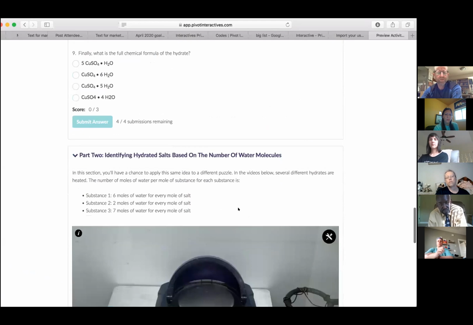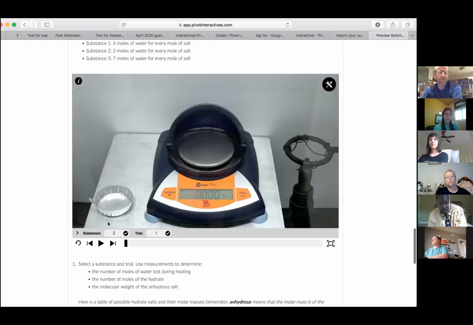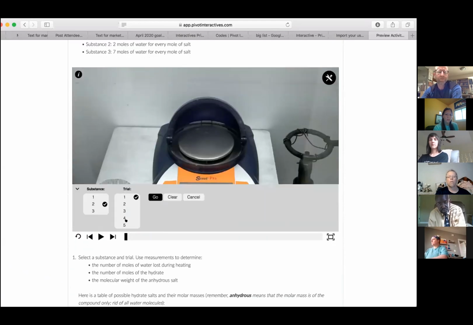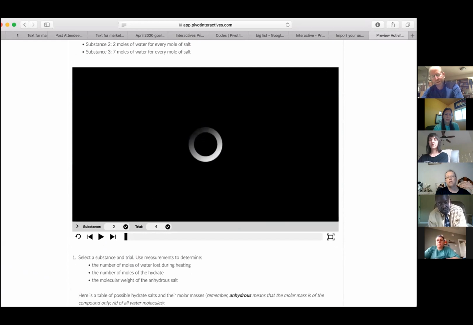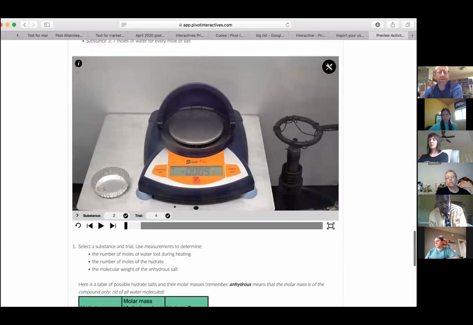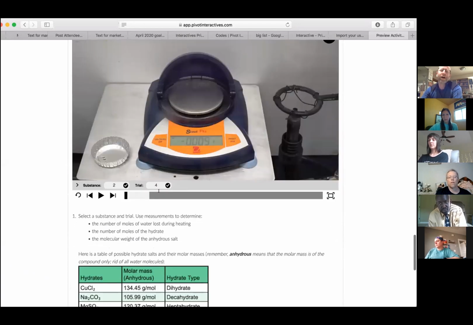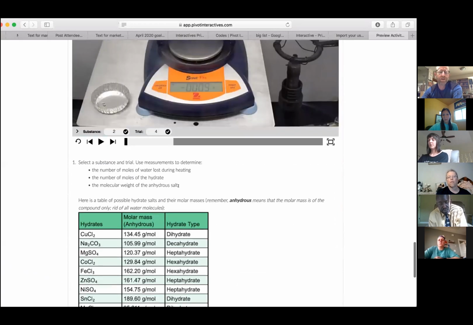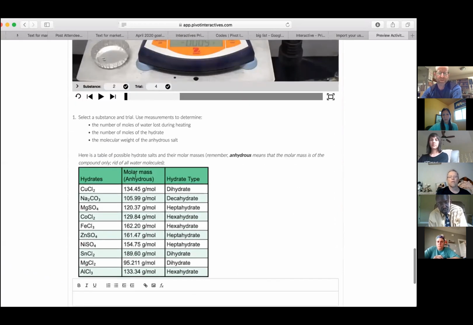Now we say, here's a situation where you have multiple substances and multiple trials. Here the students can select which substance and which trial, so you can have different students analyzing different scenarios. And here we ask them a different question: if we tell you the number of hydrates of water that are attached to this salt, can you identify which substance it is?